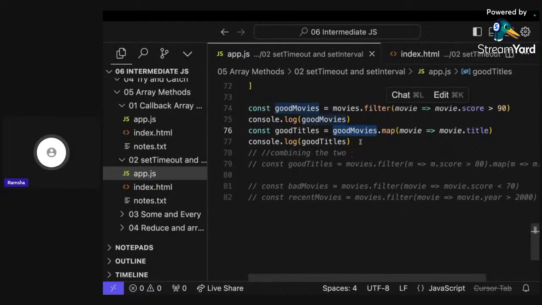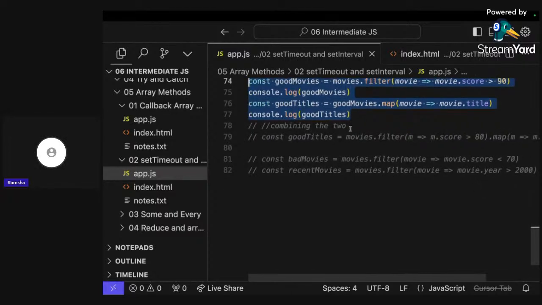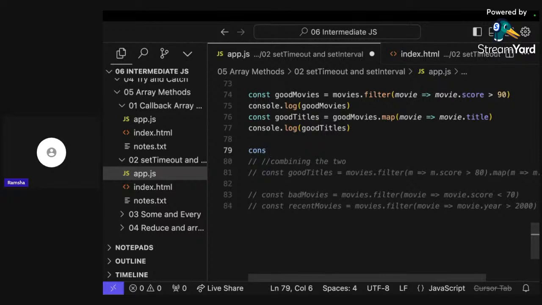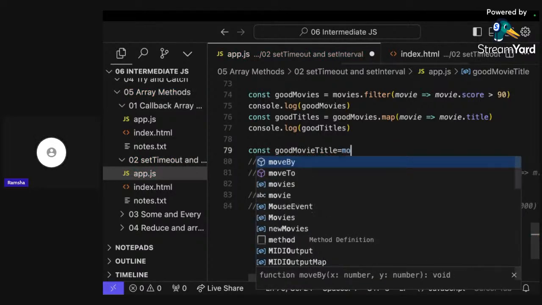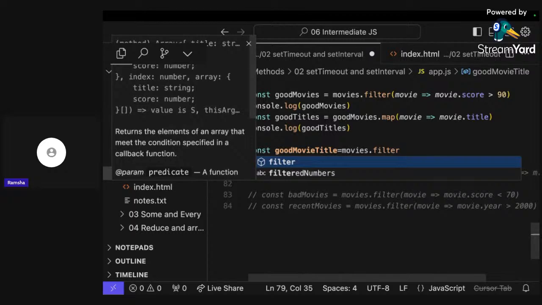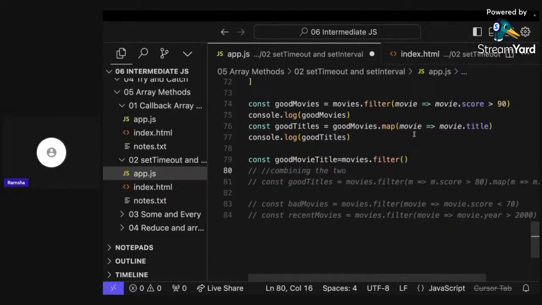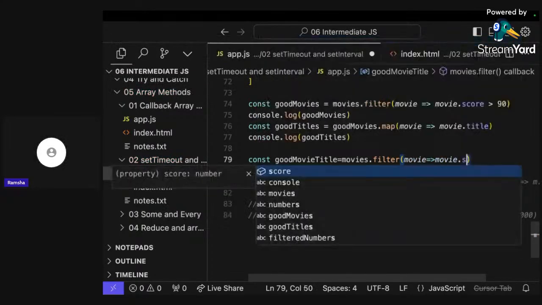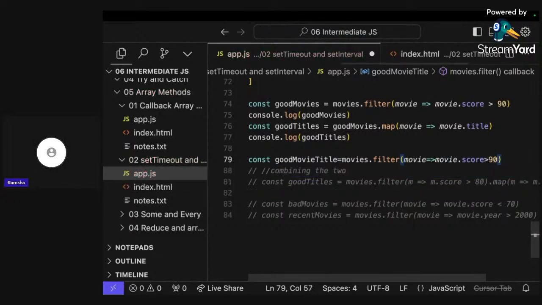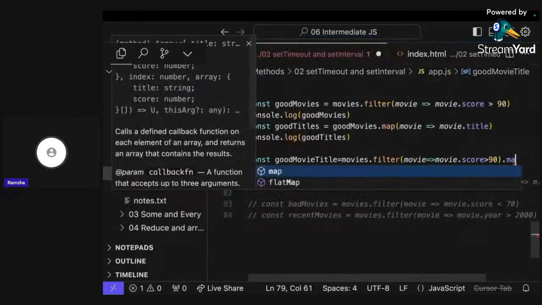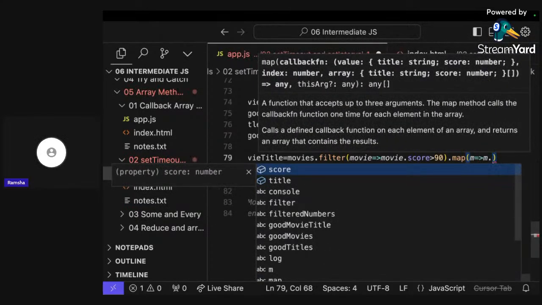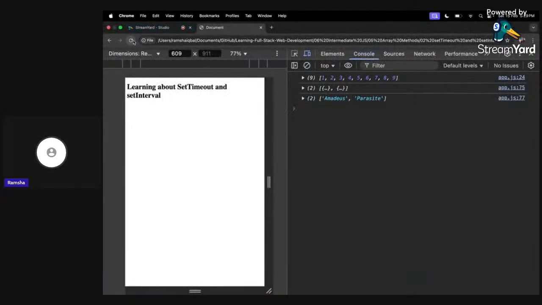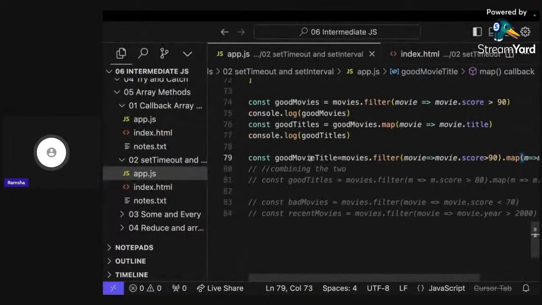So I can combine, in place of writing it in two lines, I can combine these two by using dot notation. So what I can write here, const good movie title is equal to movies dot filter, and then giving the description that all the movies such that the movie dot score should be greater than 90. Okay, then when this will happen, I can use dot notation to add another method. So this will be map all the titles such that I will only get the m dot title. Okay, so if I go back, click on refresh, I have combined these two and I am able to get these good movie titles.